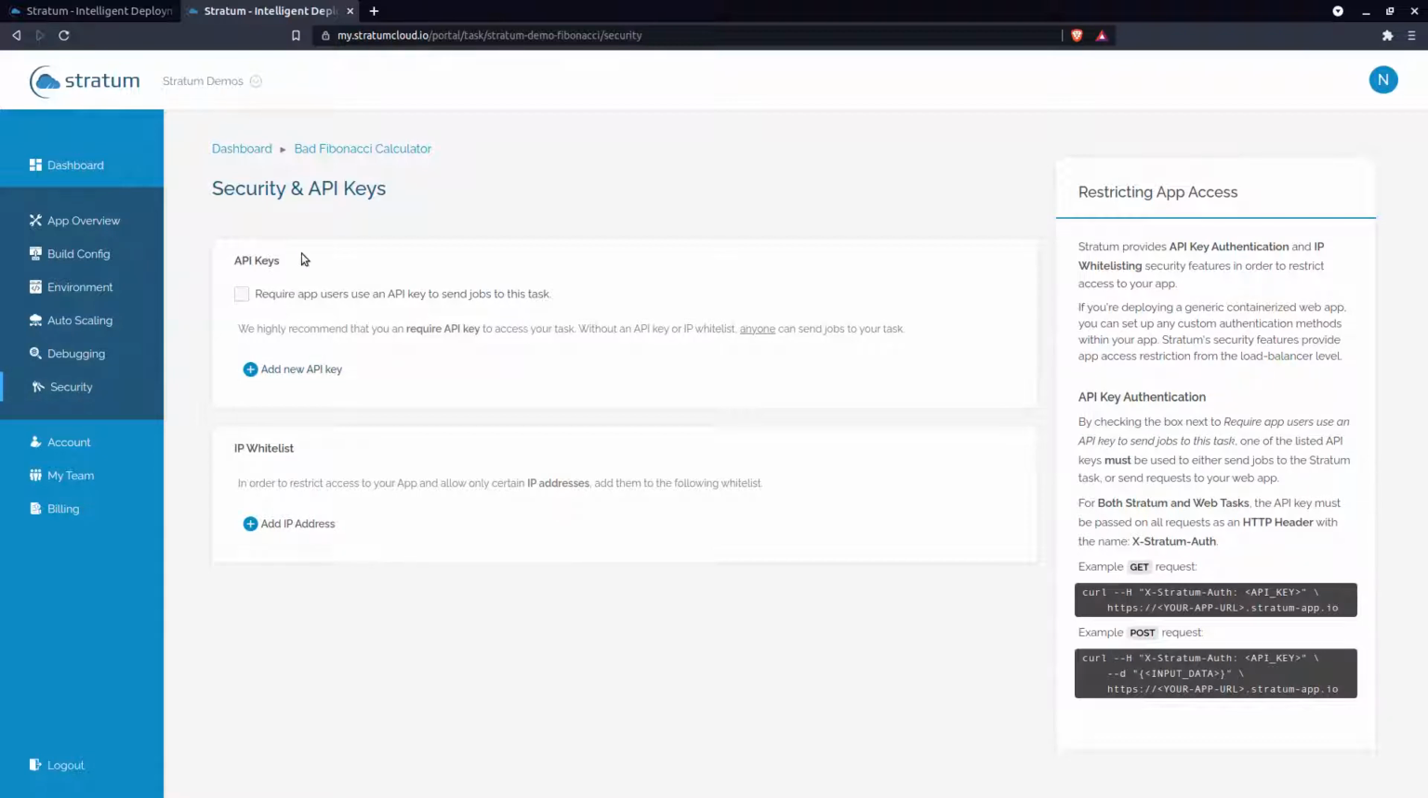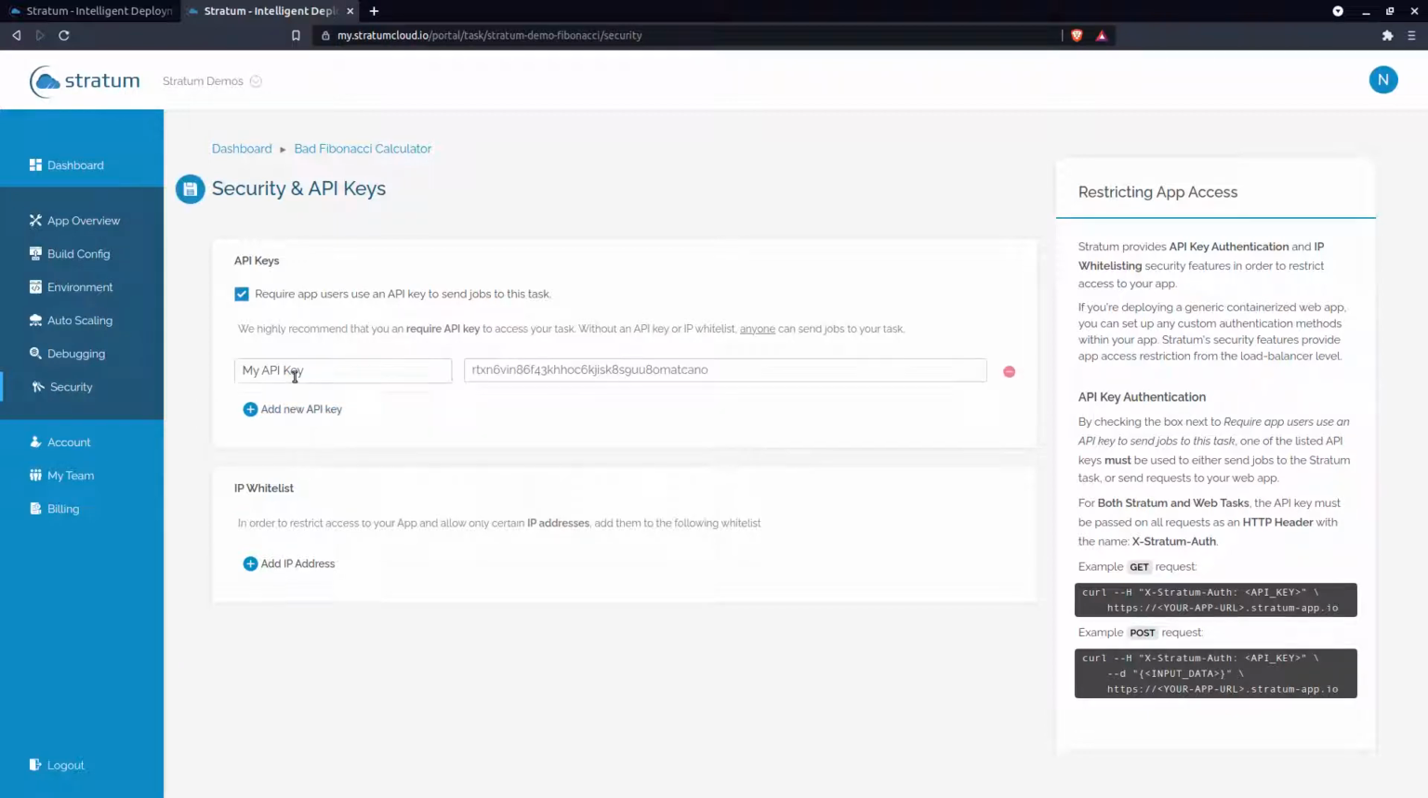So for now, to prevent others from accessing our app, let's go ahead and set up API keys. So we're going to require app users to use an API key to send jobs. We'll create a key, give it a name. We'll click on that to copy it, but we might come back here for that. But that's it. And then make sure you hit the save button that comes up over here to confirm your changes. All right, so your app is up on Stratum.